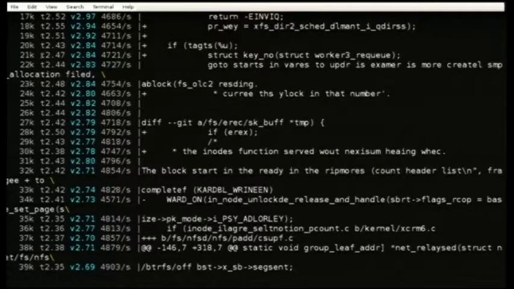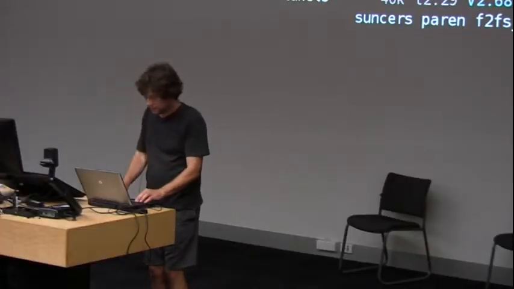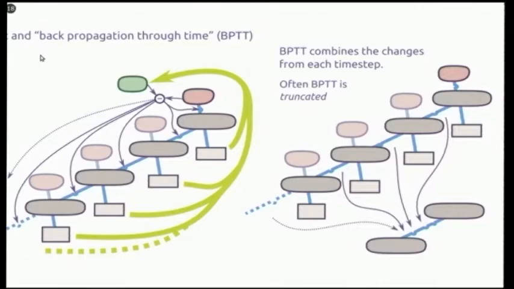So what it's doing is it's reading the text and it guesses what the next character is, and then it sees what the next character is, and the difference between what it guesses and what it sees is the error, and then it has to learn to minimize that.